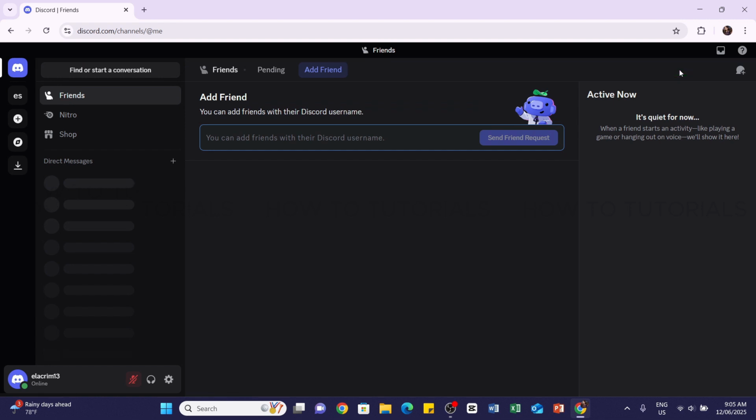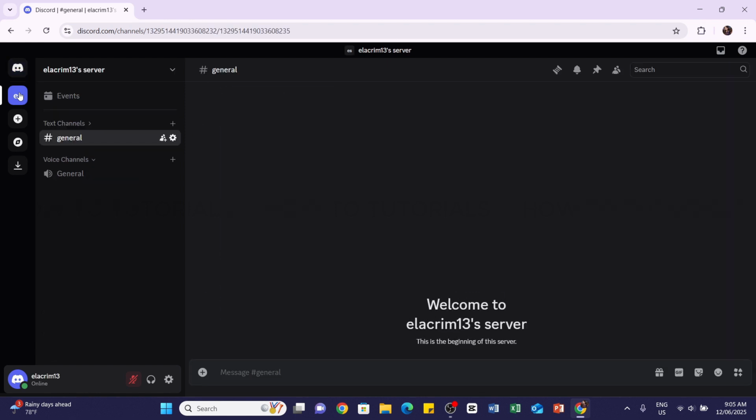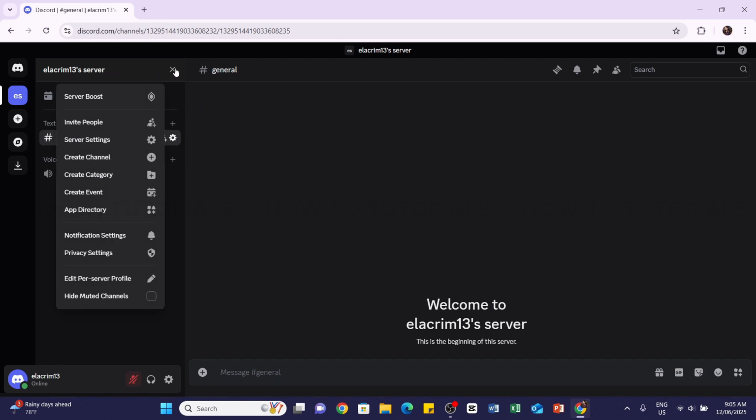Now, once you reach this page, in order to create the webhook, first of all, you will need to select the server. From the left side at the top, you'll be able to see your server name. Simply click on it. And once you reach inside your server, here, click on the arrow at the right side of your server's name, and then a pop-up will appear.